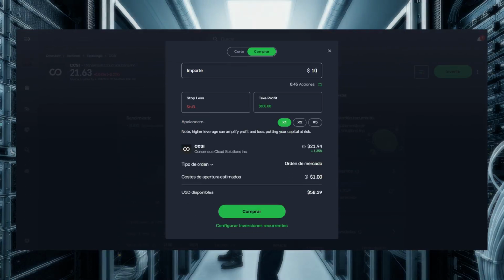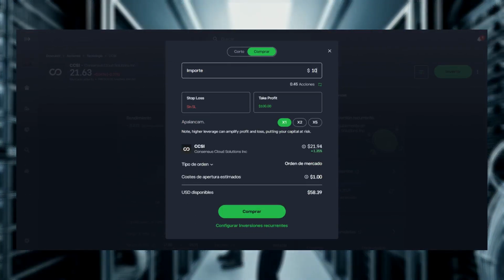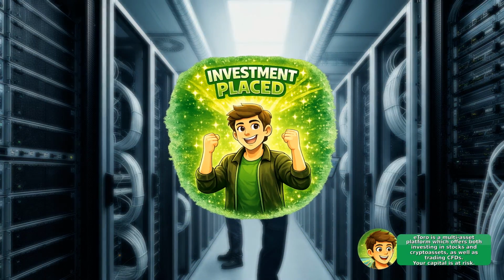To buy, click Invest or Trade. Choose the amount you want to allocate, then review the order details and confirm. If the market is closed, the order may be queued or executed as a market on open. And if your account lacks funds, the platform will prompt you to add money before confirming. Your new position will appear in your portfolio once the trade is executed.